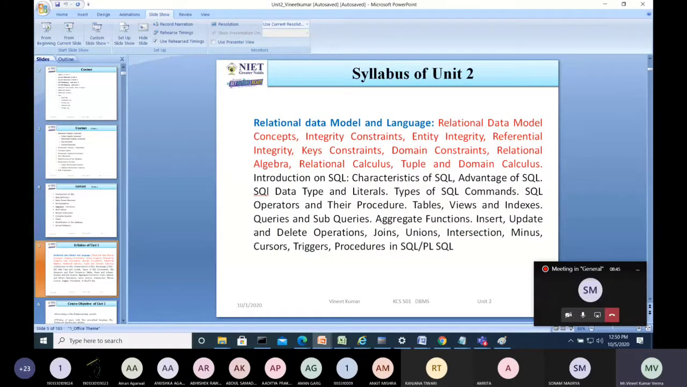Right? So whatever we have studied till now in SQL, we have already discussed the characteristics of SQL, advantages of SQL, SQL data types, literals, types of SQL commands, SQL operations, their procedures, tables, views, and indexes. Query, subquery, aggregate functions, insert, update, delete operations, join, union, intersection, minus, right? All this. After that, PLSQL will be started, right?